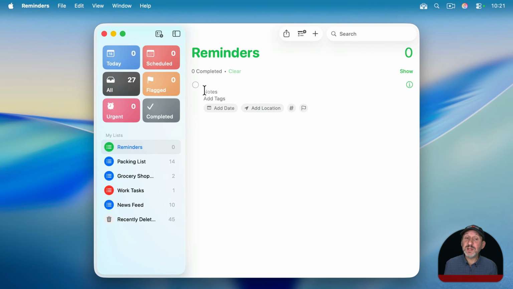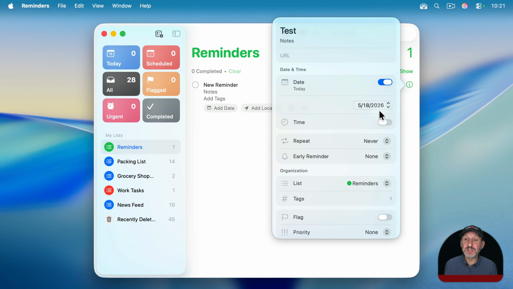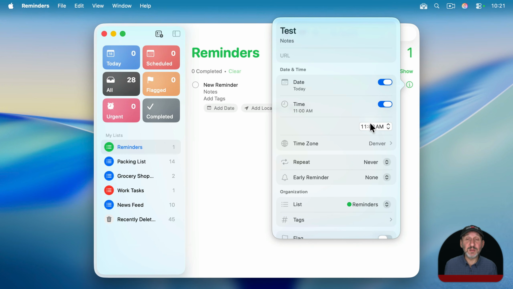Now, you can set a name for the reminder, notes, tags. You can add a date and then time and other things. But if you want the full set of controls, including the repeating controls, you want to click the little I button here and then you get this dialog. And you could set all of the same stuff here. So I can set a name like this and I can set a date like today and a time like the beginning of the next hour. I can also set the repeat right here. By default it's set to never.